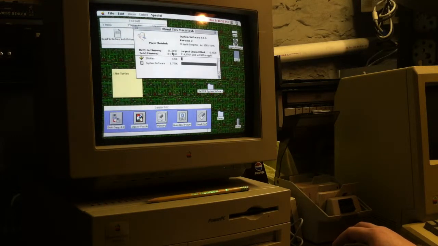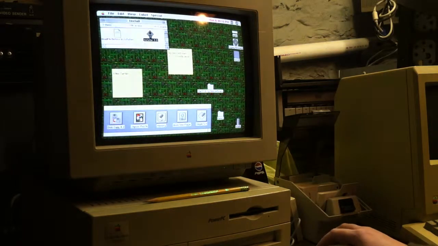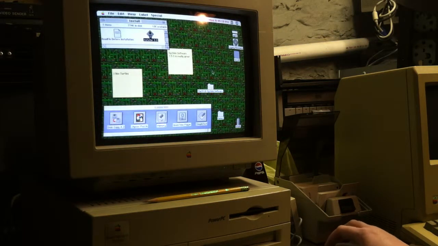It has 16 megabytes of RAM, 114 megabytes of memory, including 114 megabytes of hard drive space. It's virtual memory. Sorry, having a hard time there with what that's called. Anyway, so what I'm going to do here is a little demonstration.